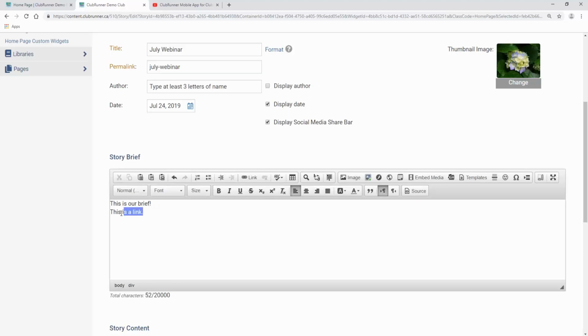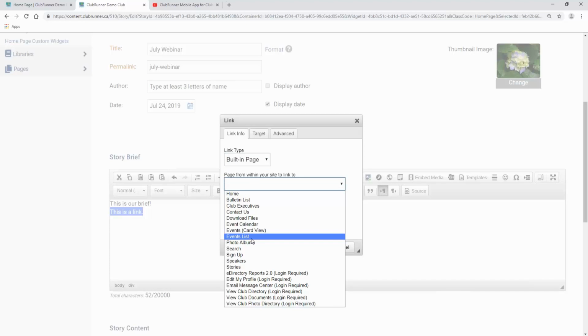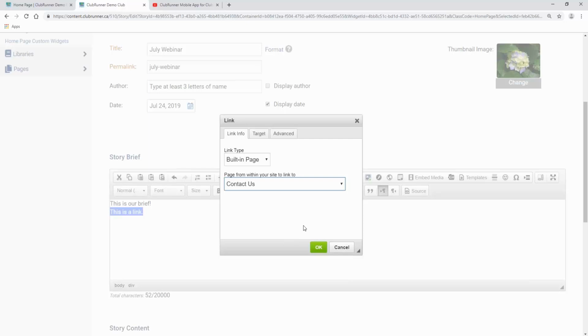What we can do is highlight the text that you want to become a link, and we're going to click the link button on the toolbar directly above. And here you can change the link type to whatever you like. So if you want to link to a built-in page or a custom page or even a document, you have all of these different options. So we'll just go ahead and select built-in page. And then we see here we have another drop-down where we can select which built-in page we want to link to. So we'll just link it to contact us, that's fine. Now we'll go ahead and click the green OK button.